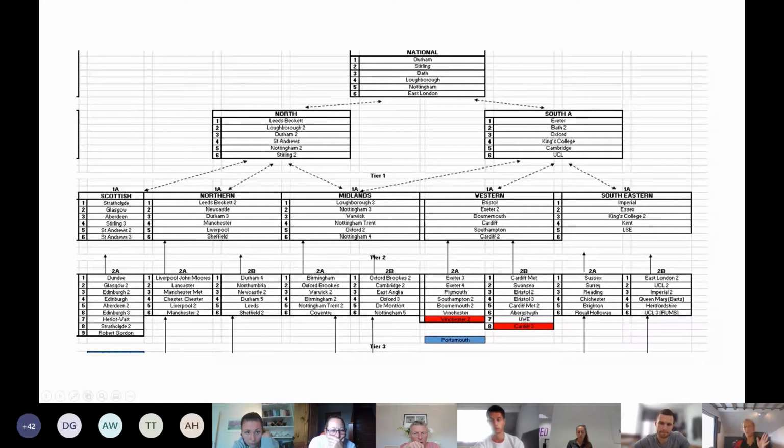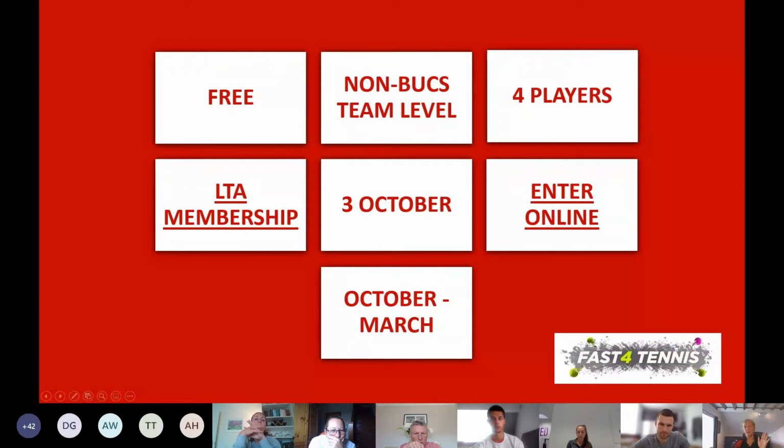So alongside the BUCS leagues, we also have the development leagues, which have also been touched on a little bit already. So these are free, and they're for non-BUCS team level. You have 4 players, similar to replicate the BUCS season. So you have 4 singles and 2 doubles. And I'll just show you here. You enter online. Let me get my screen up for you.